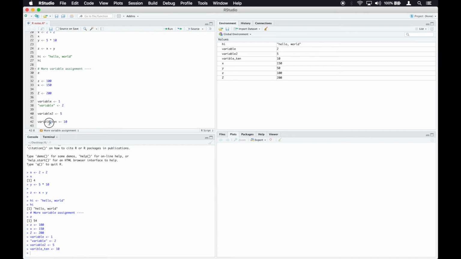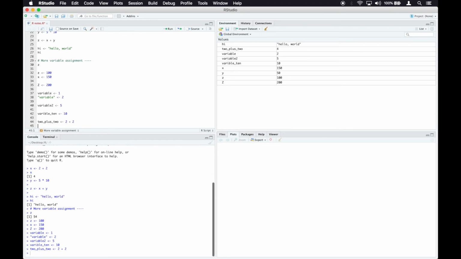We use underscores like this to build longer variable names, and you can string them together to make longer variable names. For example, if I wanted to save an equation like 2 plus 2, I could do 2 plus 2. And inside this variable, I'm going to have this variable pointing to 2 plus 2. So we know 2 plus 2 equals 4.